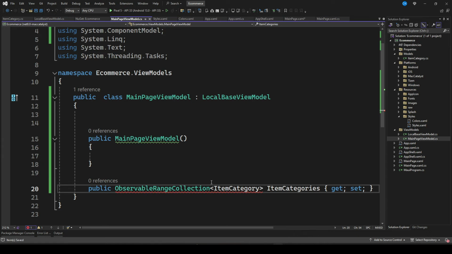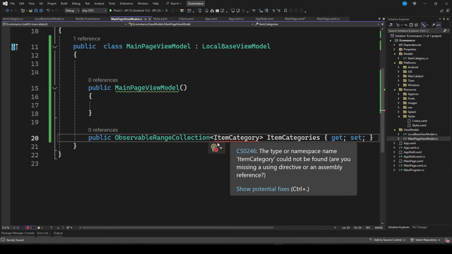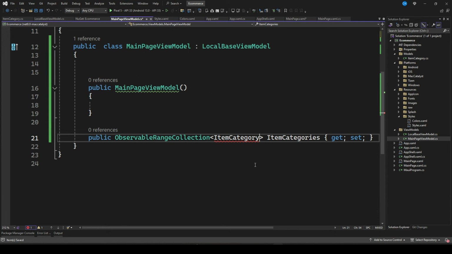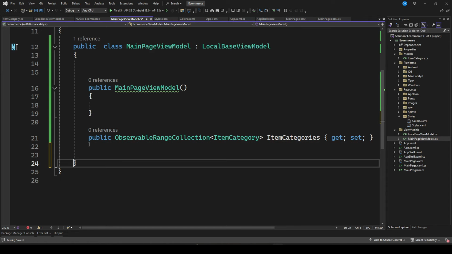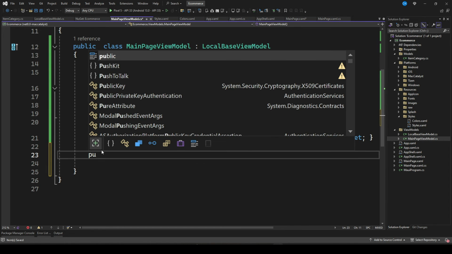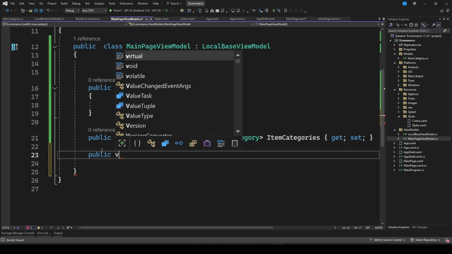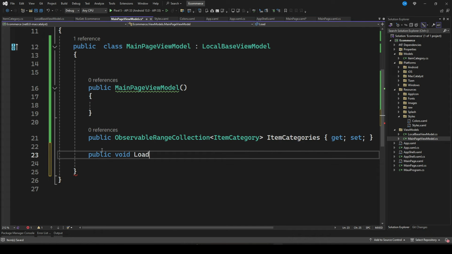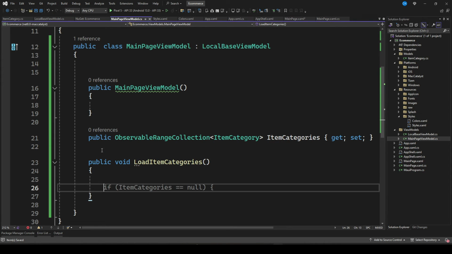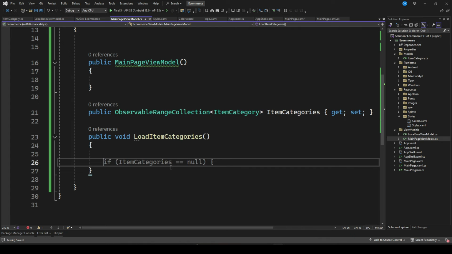So this is our collection. We'll be using this ItemCategory model. If we do that, then we'll now have our item categories. But before even doing anything, we need to create a way of how we can pre-populate these categories. So I'll just do public void, then I can say LoadItemCategories. So we need to load our item categories here.